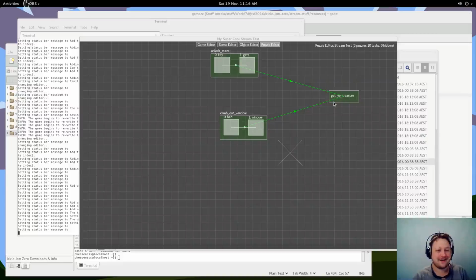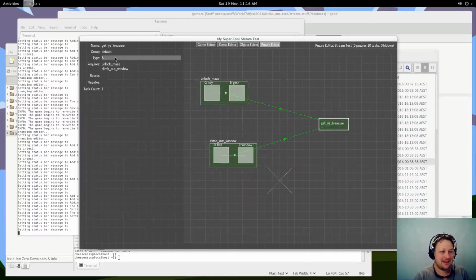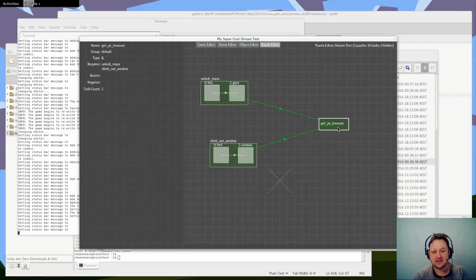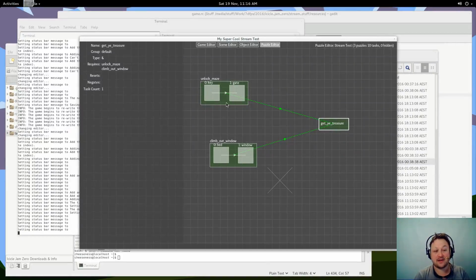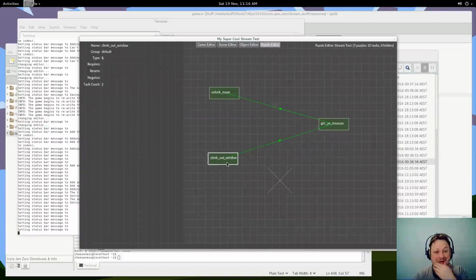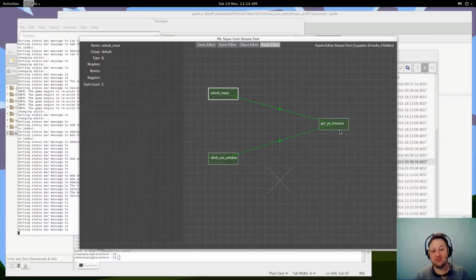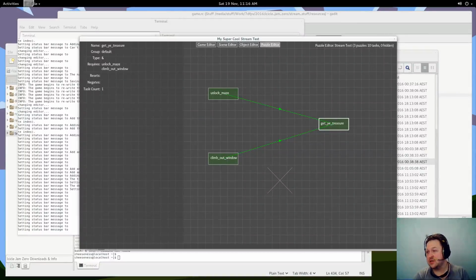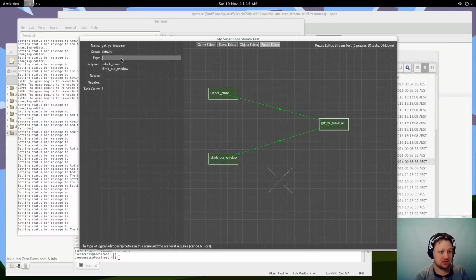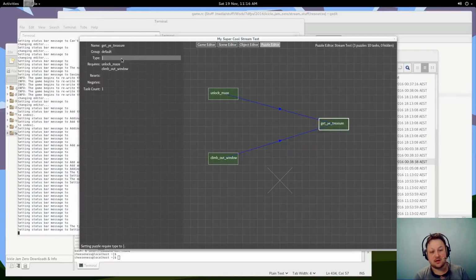There we go. Alright. So the get ye treasure. Obviously, at the moment this type is set to "and", and so this puzzle currently requires both of these to be completed before it can be progressed, and that's really not what we want, right? We want an "or" type relationship, which is what I think was mentioned in chat a little while ago. So we can change the type here. I put a pipe character in, and then suddenly the blue lines represent the "or" relationship.